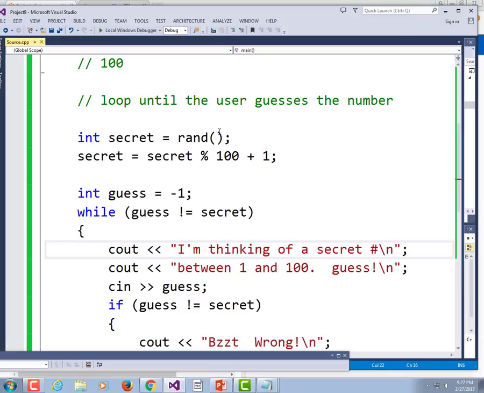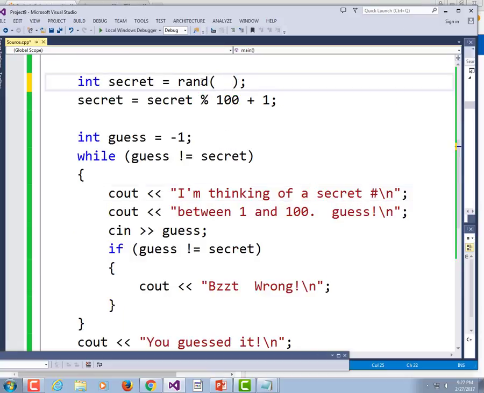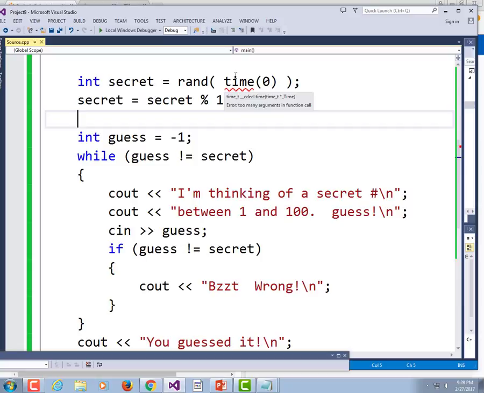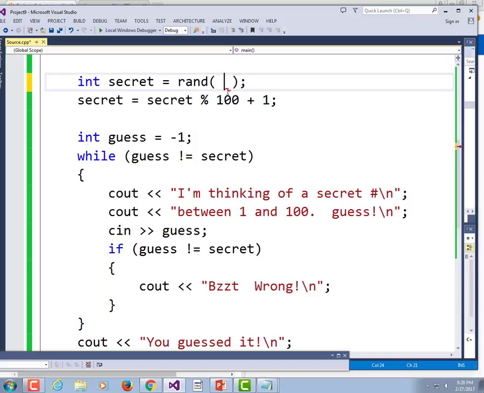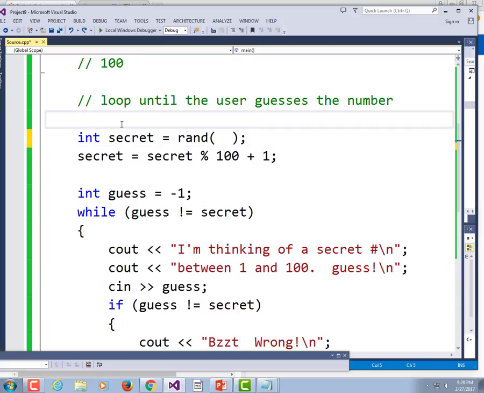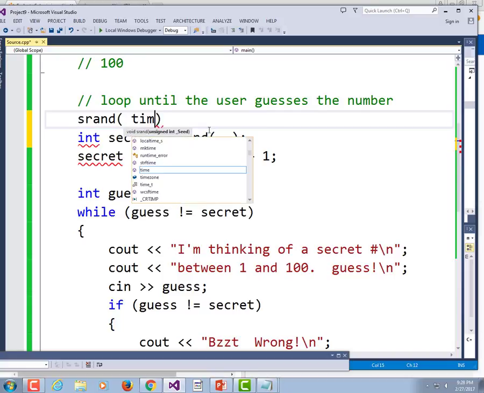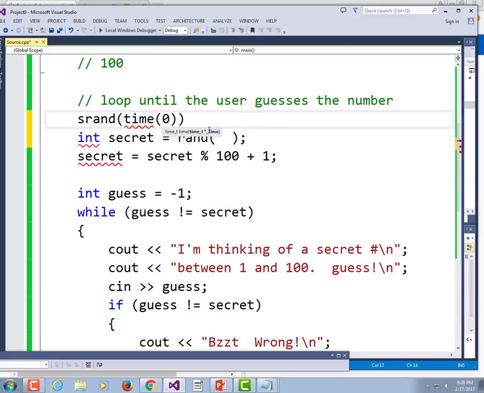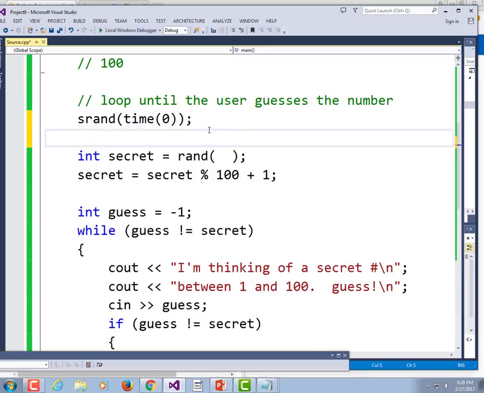Well, let's go ahead and make the number unpredictable. Between the RA and D parentheses, do time, parentheses 0. Oh, that doesn't belong there. We need an SRAND statement. I forgot that that's how we seed it. So above that line that says secret, do SRAND and fill it with the value of time, parentheses 0, which is a system call to determine the number of seconds since a certain time in history.